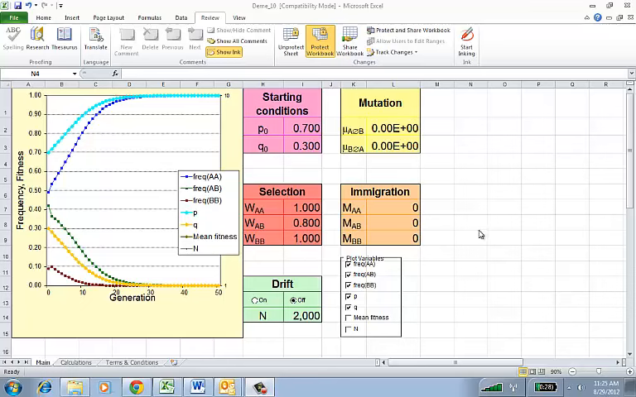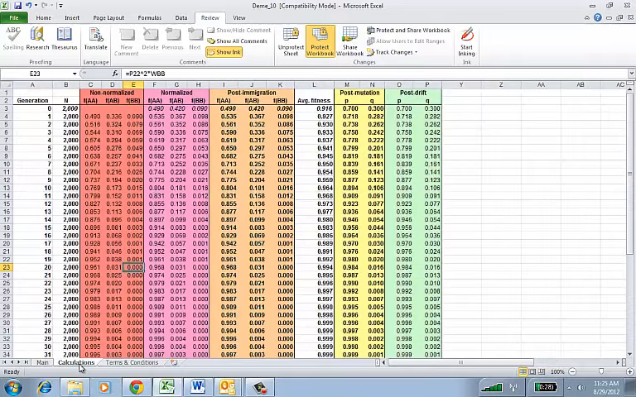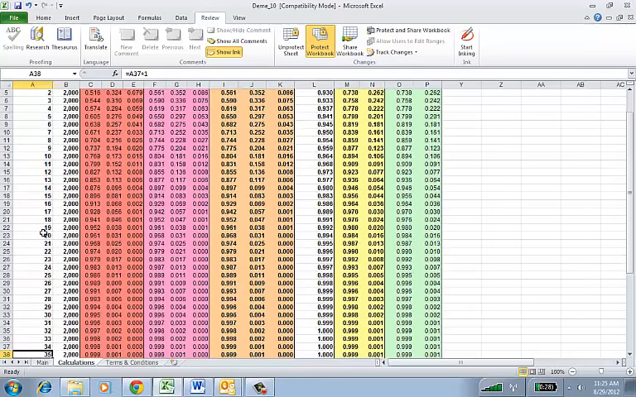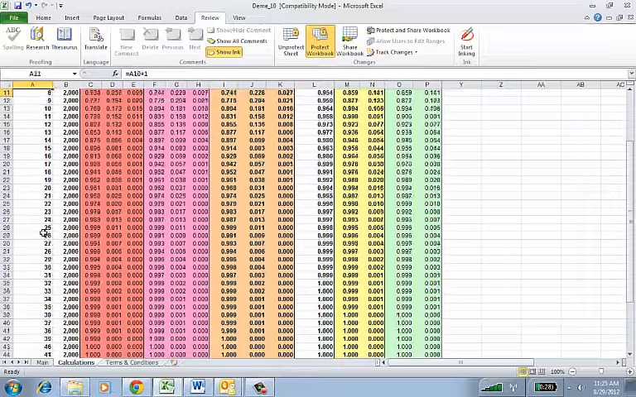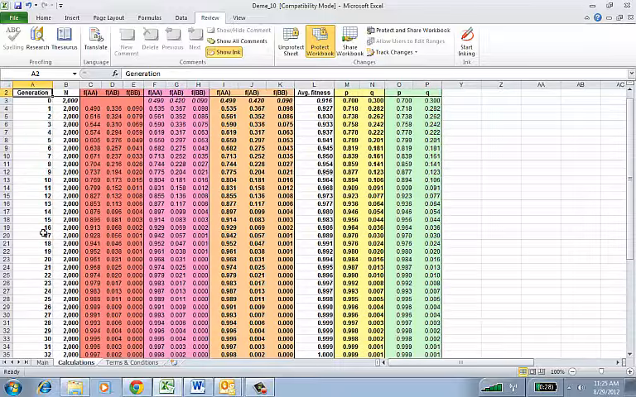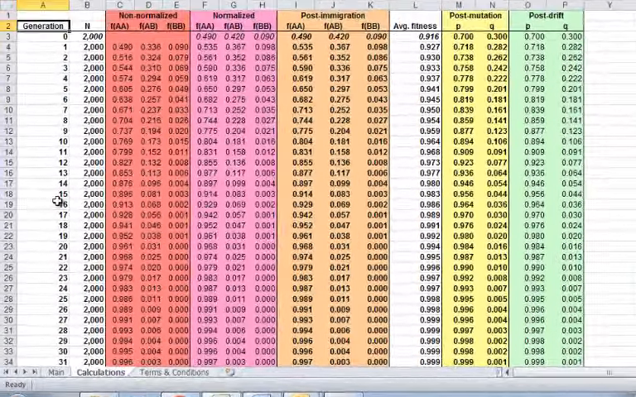So this is what the spreadsheet looks like. There are two main pages that you'll be working with. The main page shows a graph of the allele frequencies. The second page, calculations, shows the actual data from one generation to the next. As you can see, Deme will calculate 50 generations of breeding instantly. We could never do this in class with a physical simulation.